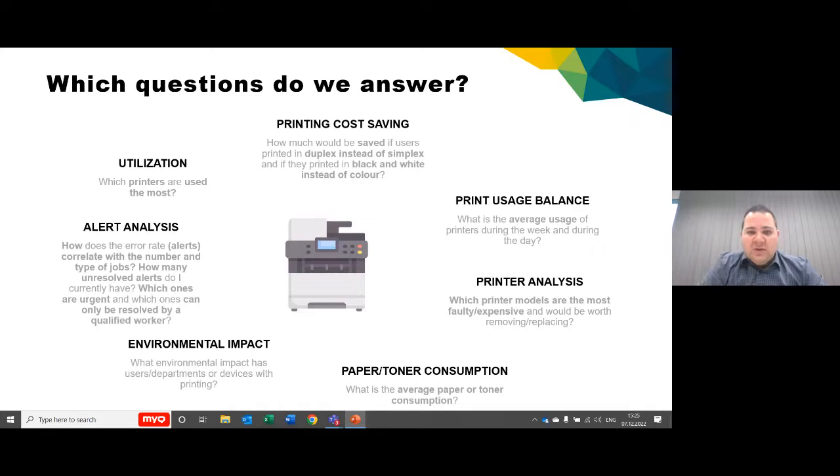You have printing cost. Here you can see how much would be saved if users printed, for example, in duplex, double-sided, instead of single-sided, or if users printed in mono, black and white, instead of color. You can see the print usage balance: what is the average usage of printers during the week, during specific days? You can fine-tune this with your parameters, as you can specify with your filters when you would like to see the data.